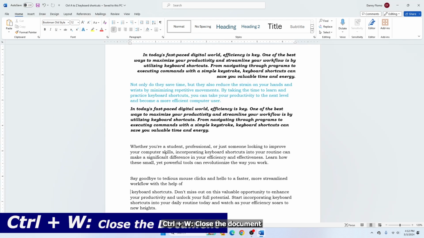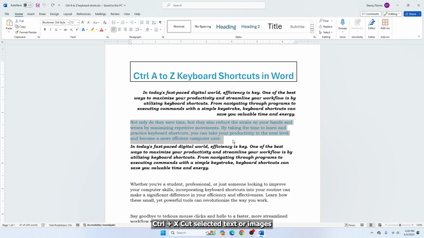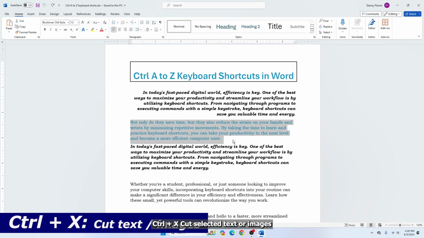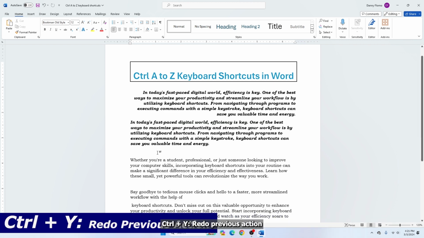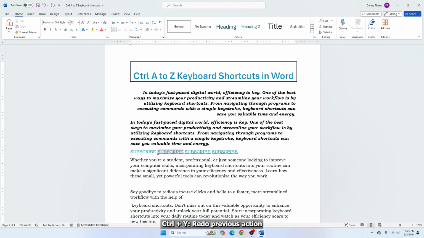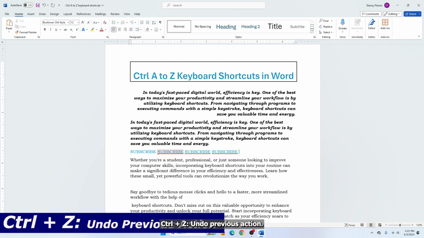Ctrl W to close the document. Ctrl X, cut the selected text or images. Ctrl Y, redo previous action. Ctrl Z, undo previous action.